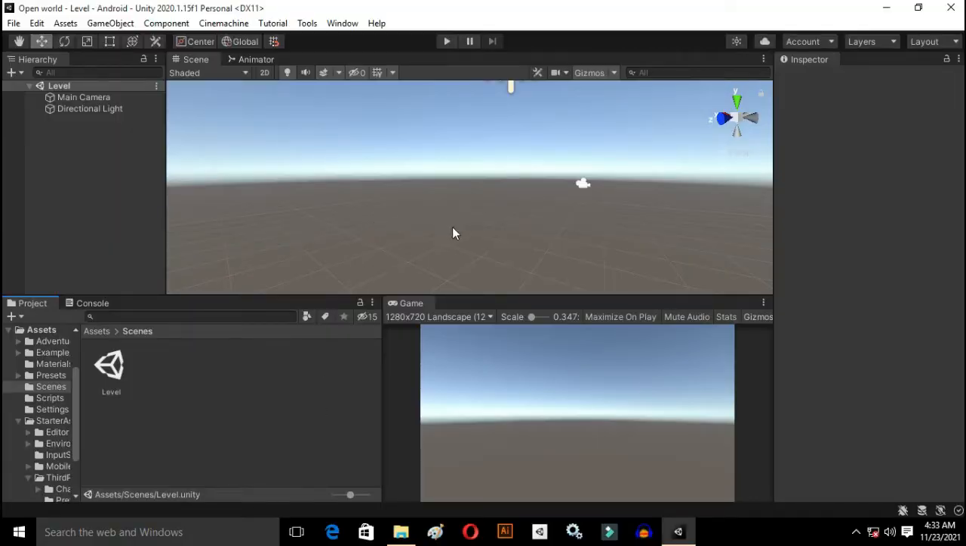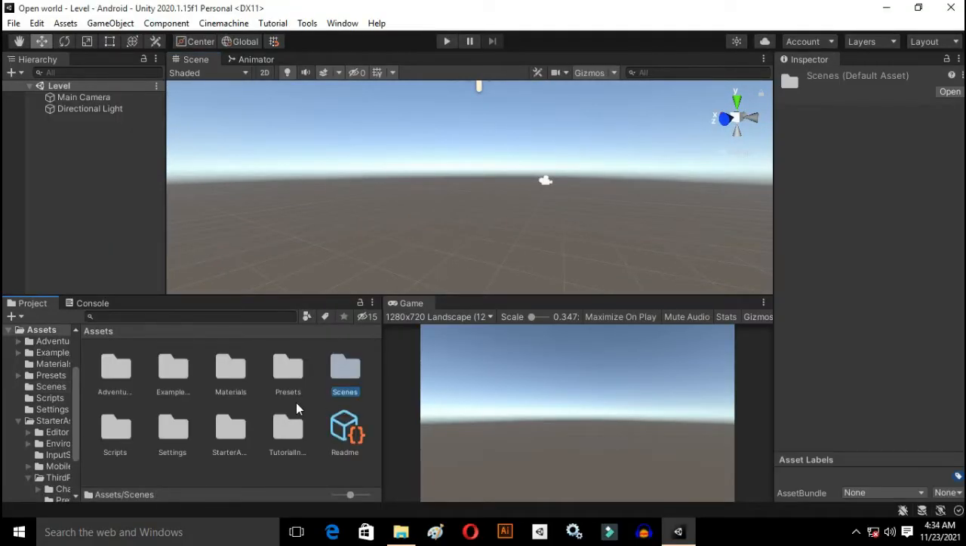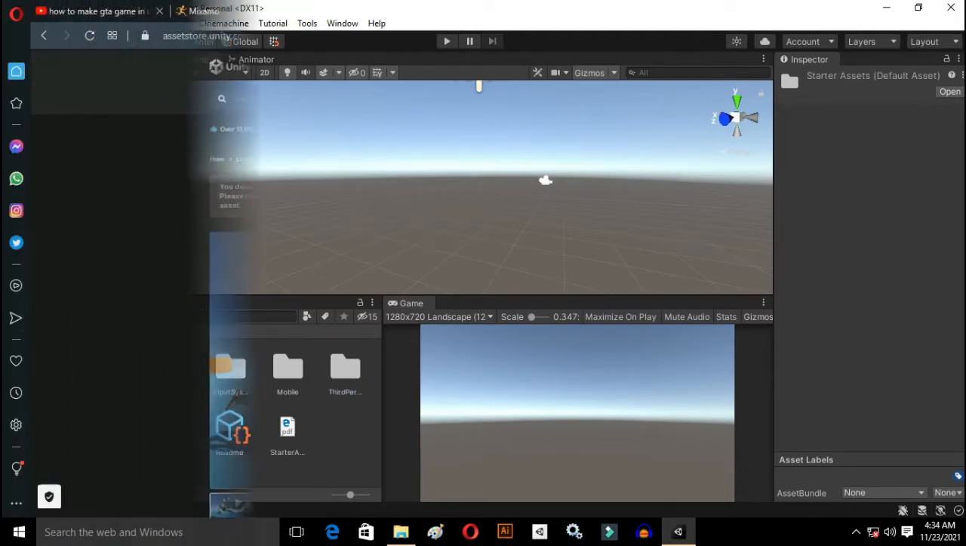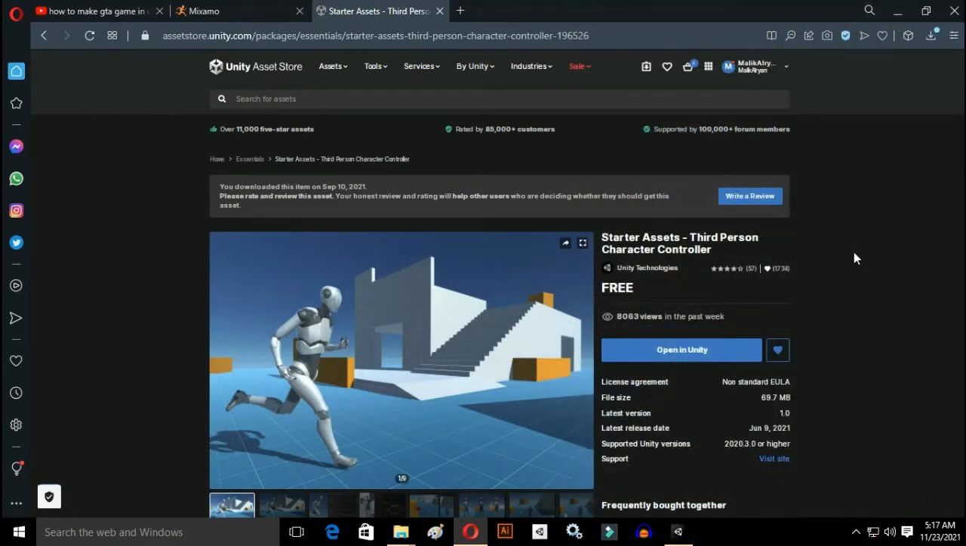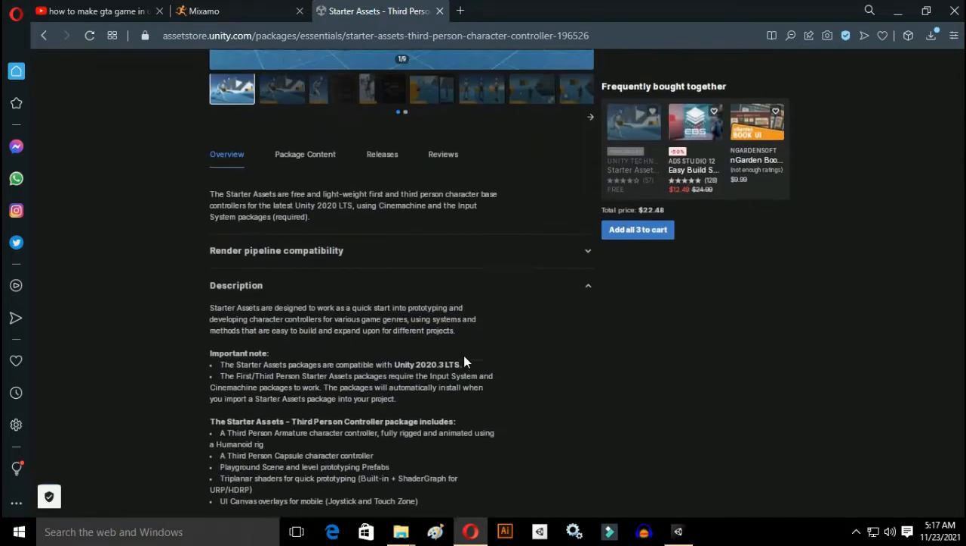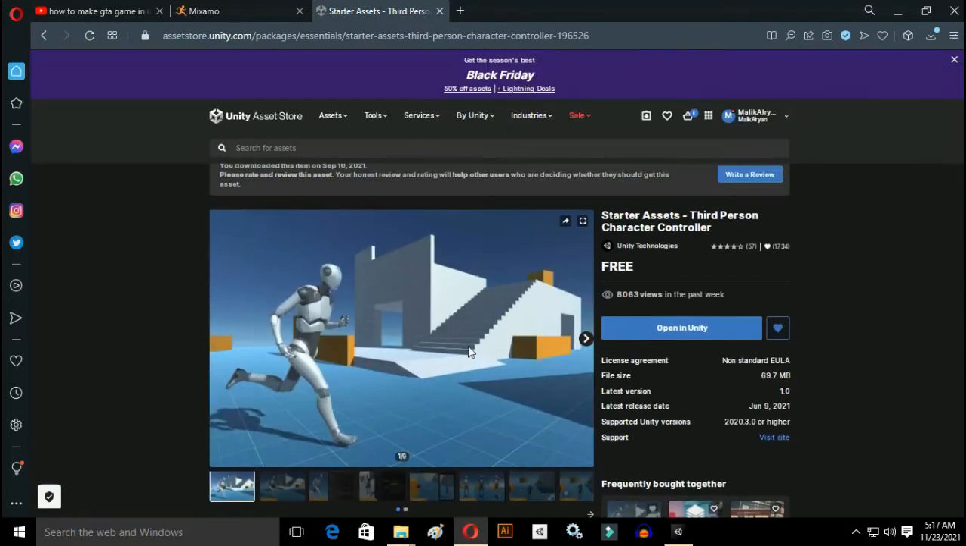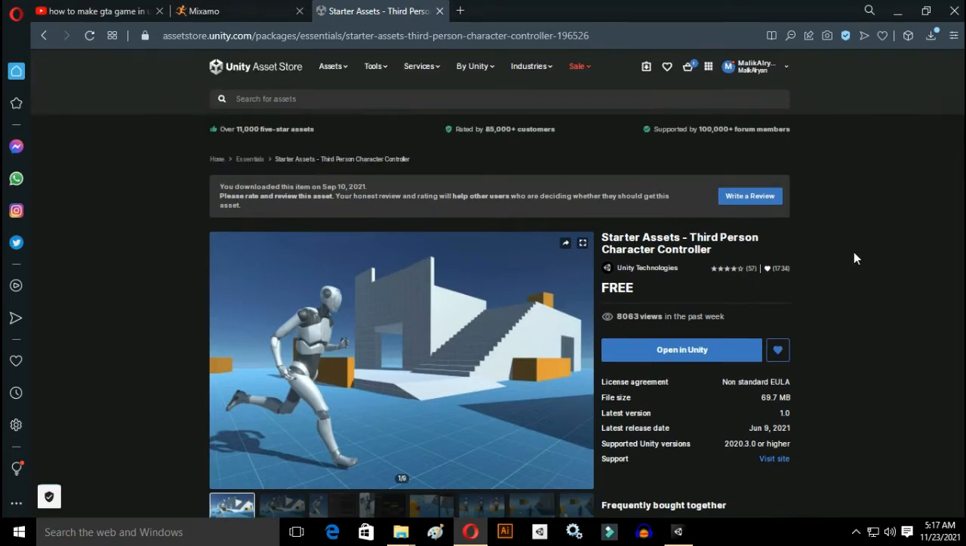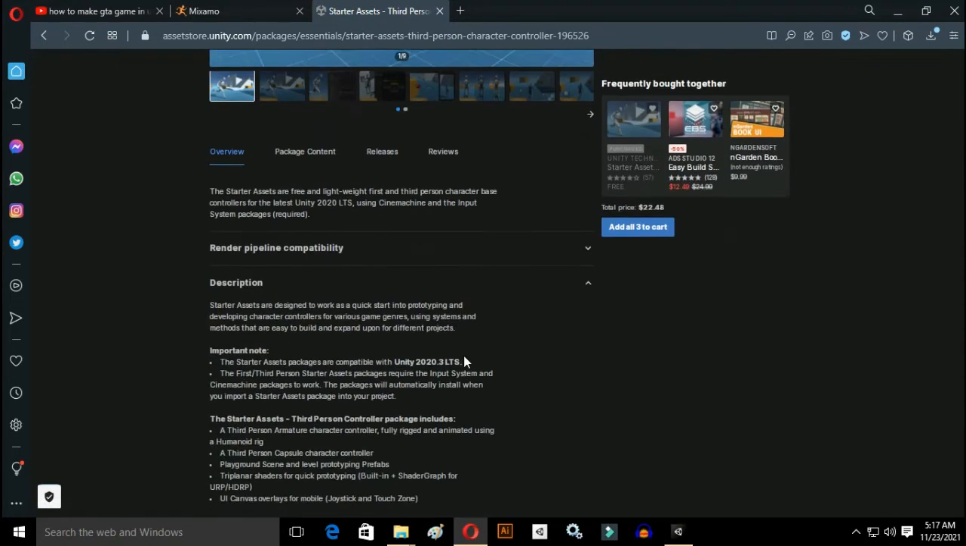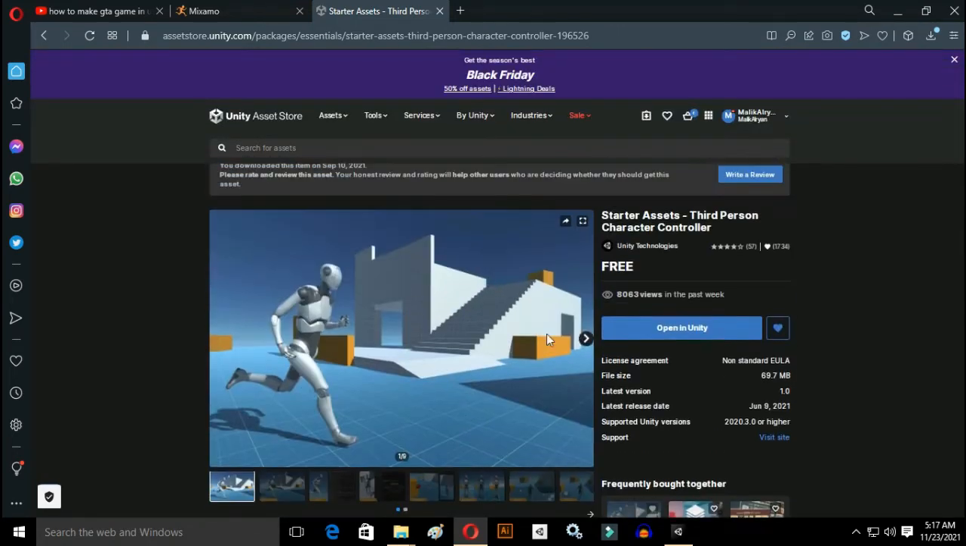As you can see, I have a completely empty scene, but we will not start from scratch. We will use an asset provided by the Unity Asset Store. Its name is Starter Asset Third Person Character Controller, and it is completely free, and its size is 69.7 MB. Make sure you have the 2020.3.0 Unity version. To download this asset, I will give you a link in the description box below.